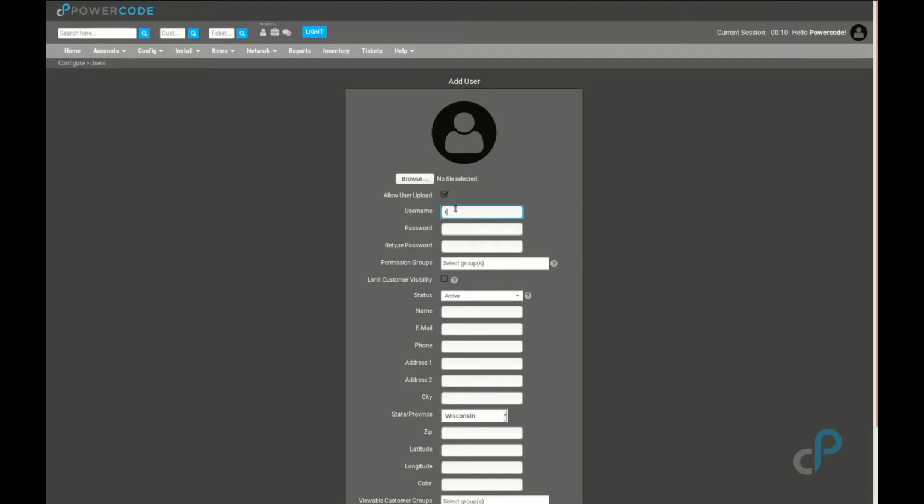So let's start out by adding a username for them to log in with, throw a password in there, and then we have to choose the permission groups. Now with permission groups, you can add one or you can add multiple groups, and what Powercode does is it just takes the highest level of permissions among those groups and applies it to the user.